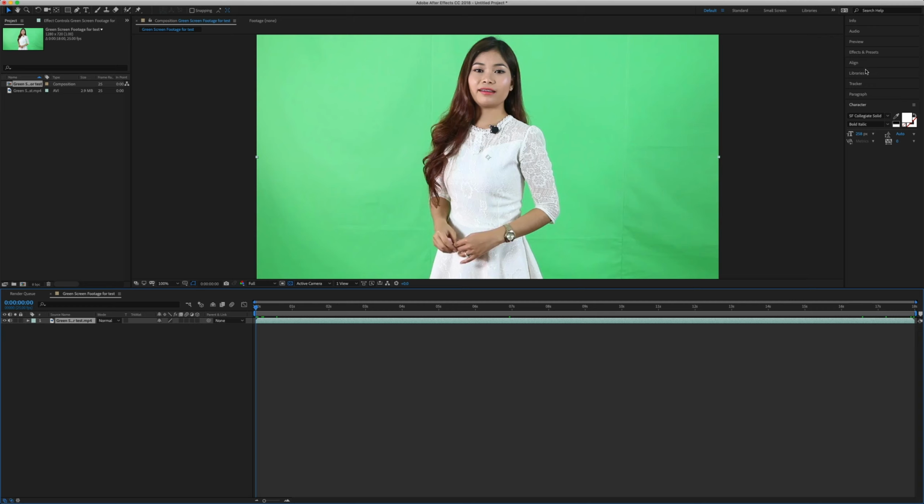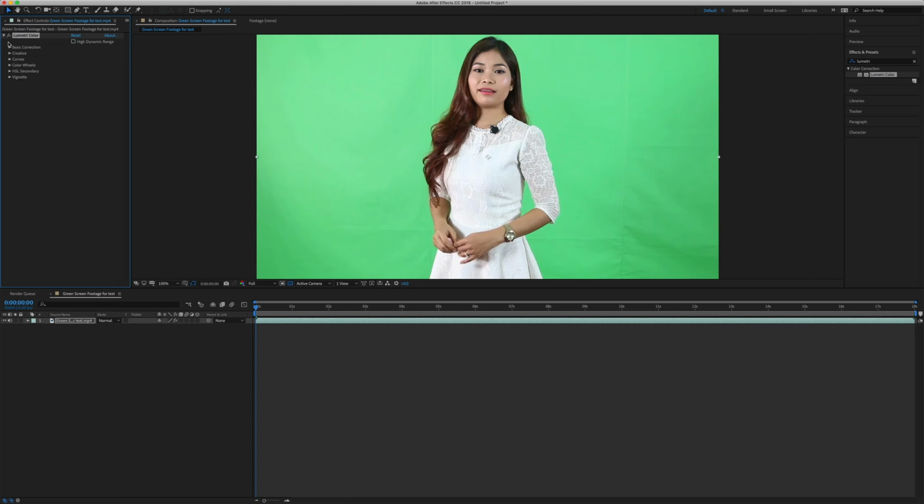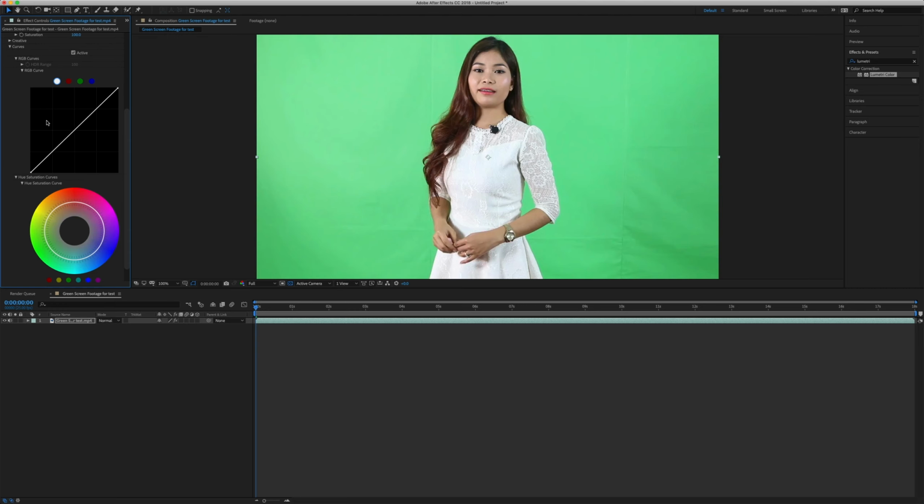So maybe the first thing you want to do is color correct. This looks pretty good, but I'm going to go over to Effects and Presets and choose Lumetri Color and drag it down here onto my footage. Once it's on there, I'm able to go in. I like to use curves for exposure. Maybe I want to bring it up a little bit, brighten it up just a touch, but maybe pull it down a little for contrast.